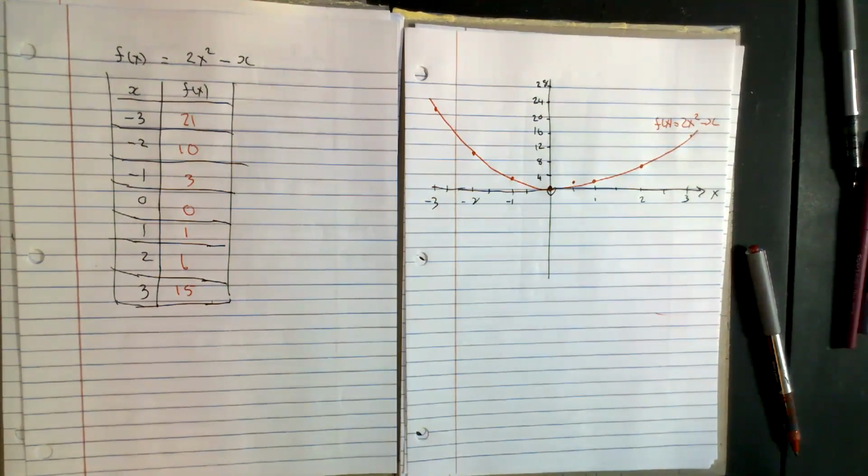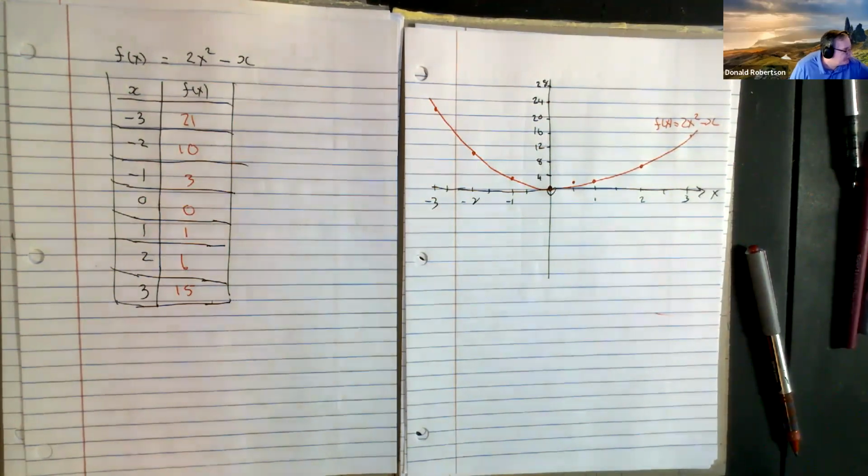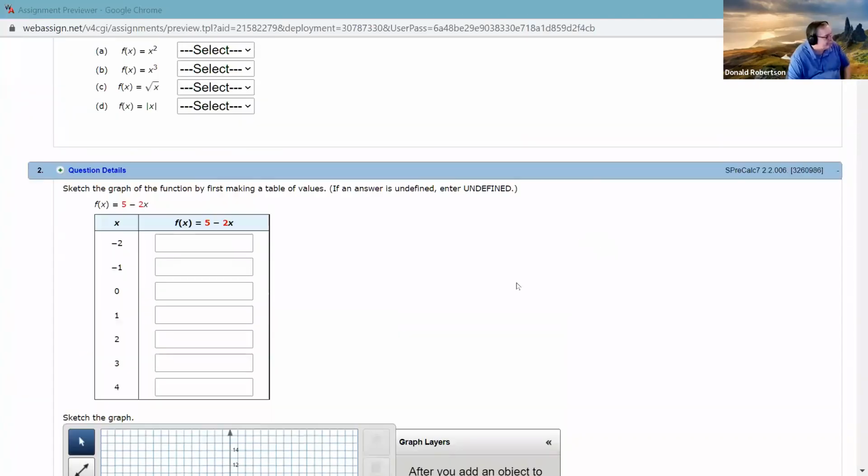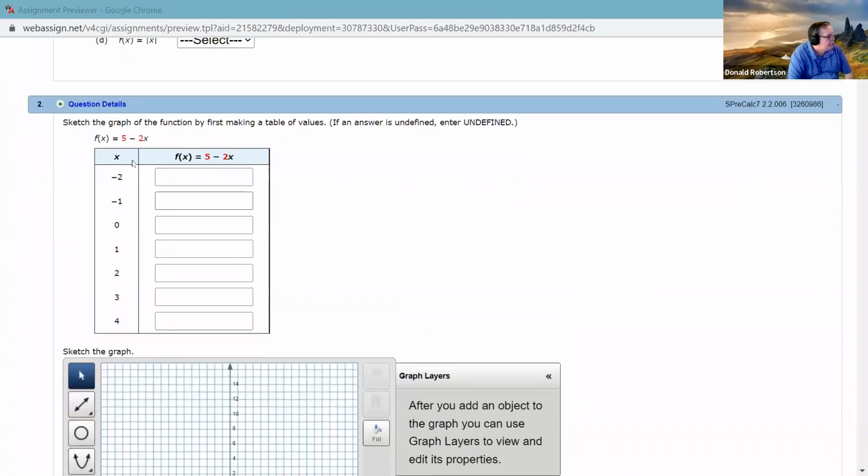Right, so let's show you other versions of that same issue, because WebAssign likes to do things in different ways, even although it's essentially the same thing. Now, if I was going to do question 2, 5 minus 2x, I could fill in that table of values, right? And I would, using the method that I just showed you. I'm going to be a bit lazy here. I'm only going to do the first and last one.